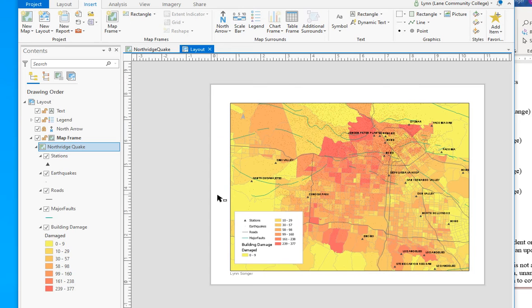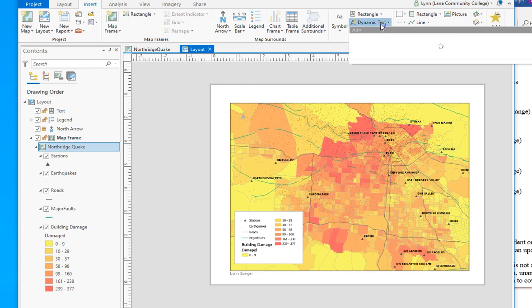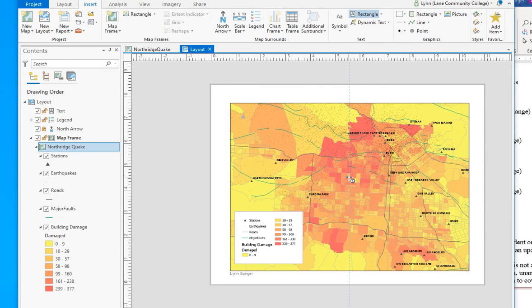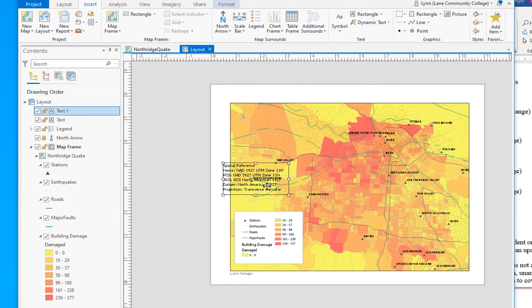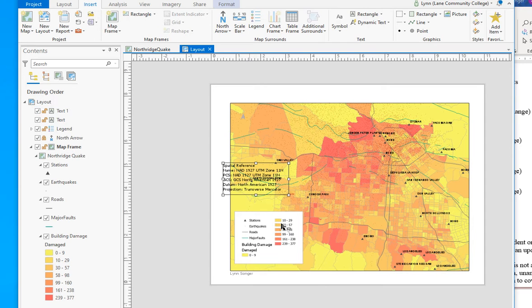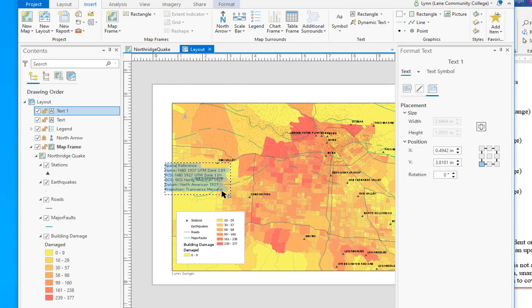Another way to find that then would be Insert. There was insert dynamic text, and the spatial reference, which you can, again, you draw a box and they put the spatial reference there. And if you don't want all that information, convert to graphics is available in order to clean up the rest of that.